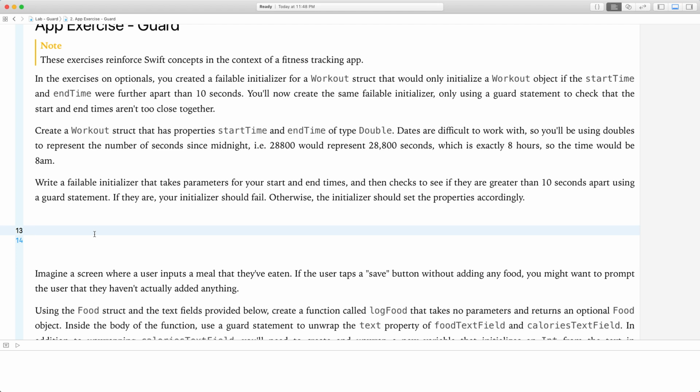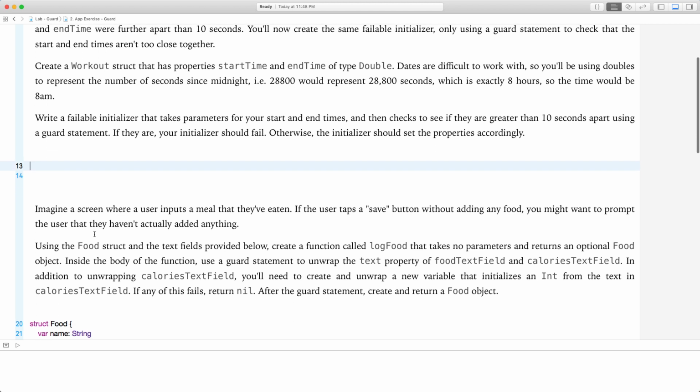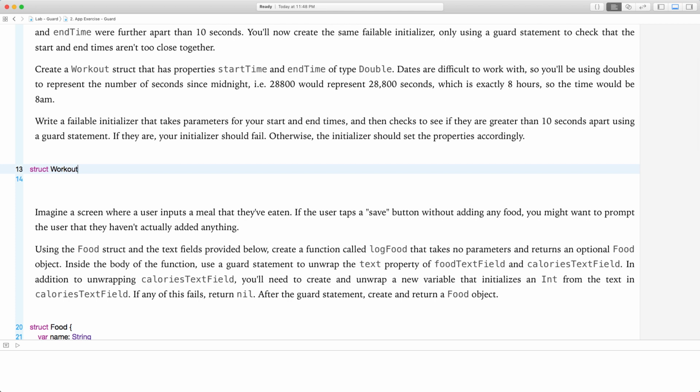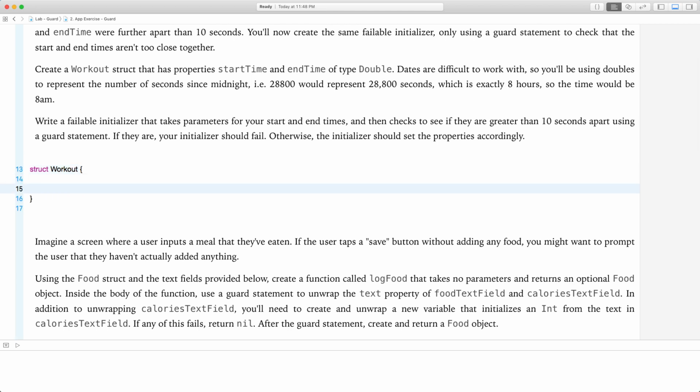Okay, so I remember doing this in optionals. Write a failable initializer that takes parameters for the start and end time and then checks to see if they are greater than 10 seconds apart using a guard statement. If they are not, your initializer should fail, otherwise the initializer should set the properties. Essentially we're redoing this from the previous chapter, except we're using a guard statement instead of an if statement. So struct Workout, and we created our struct.